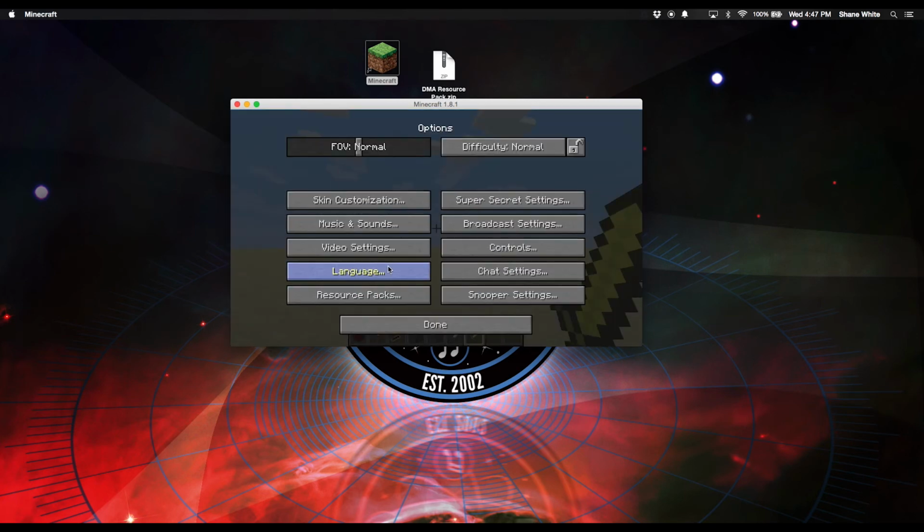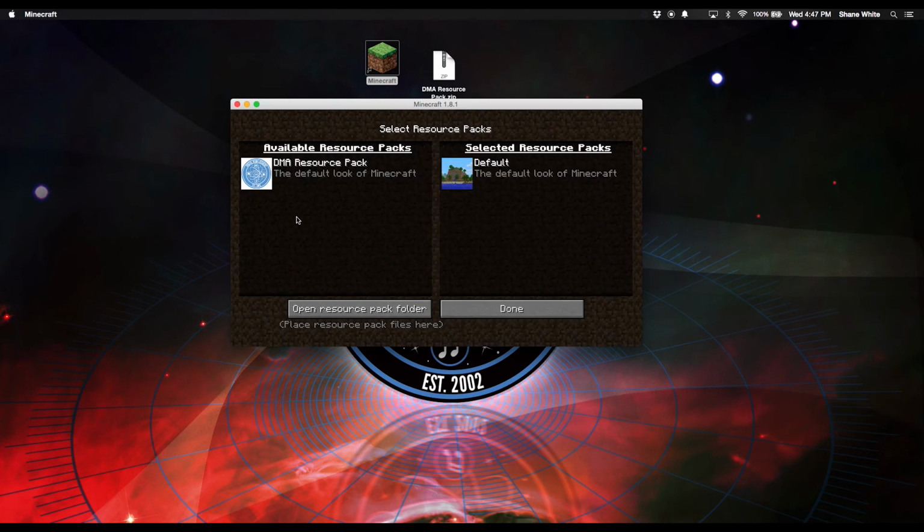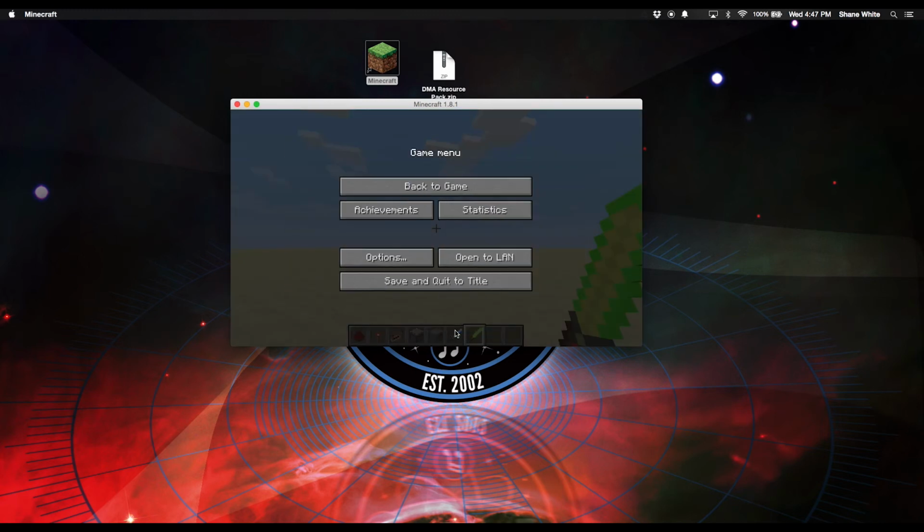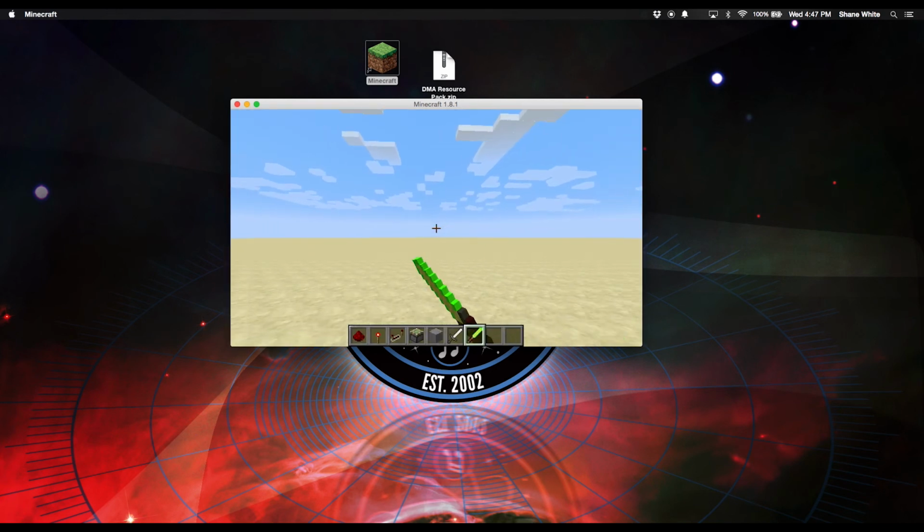So hit Escape, go to Options, choose Resource Packs, and grab the resource pack that you made. Click the little arrow and move it over. Once that's done, go back, and your gold sword will now look like a lightsaber.